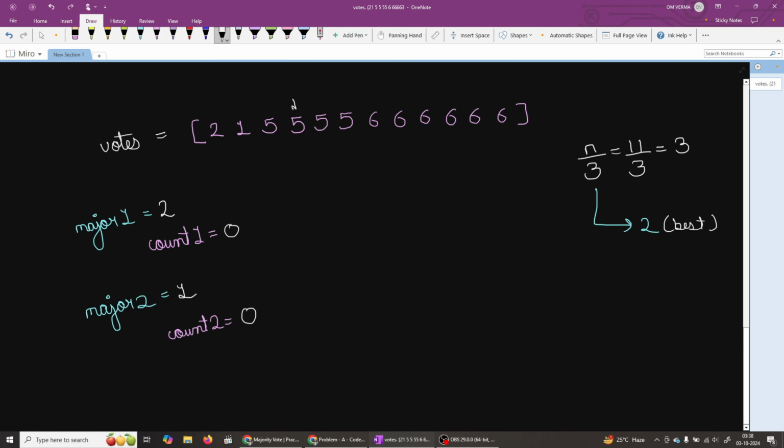Now we move to 5. So now we are standing at 5. Whenever we get the count as 0, it means that we have to update the majority element as the current element. So now let's update it. It will become 5, and the count will become 1. Done. Now let's move to the next index. While standing on 5, we check: is 5 the current majority element? Yes, 5 is the current majority element. Then increase the count to 2.